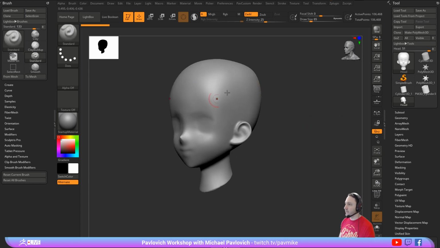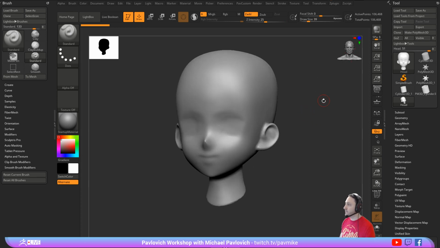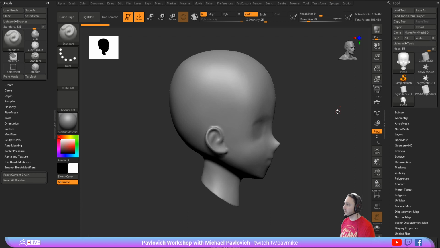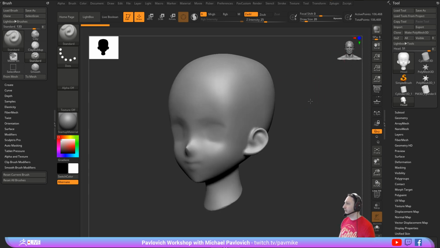So I've got an object in here, and the first thing you might notice is a couple things. Number one, you've got a cam view up here, and you're going to see as I turn this head, this little cam view up here is going to turn. We also have a thumbnail view. Let's talk about the cam view first. If you click and drag on the cam view, you can actually just move the object itself.